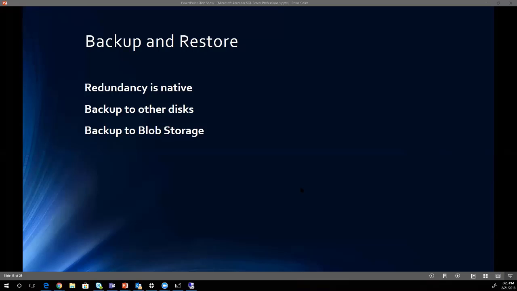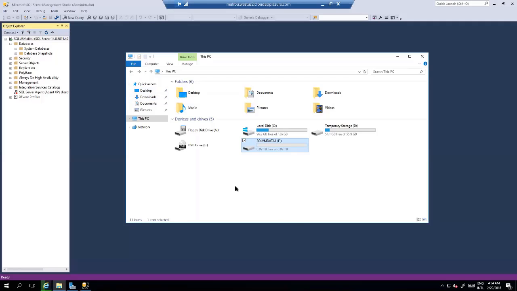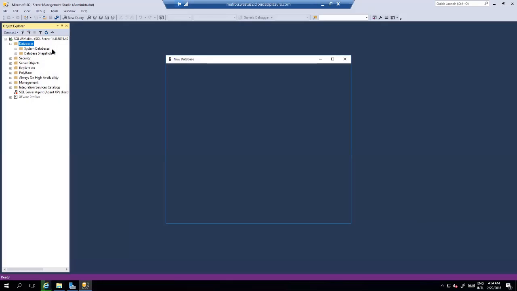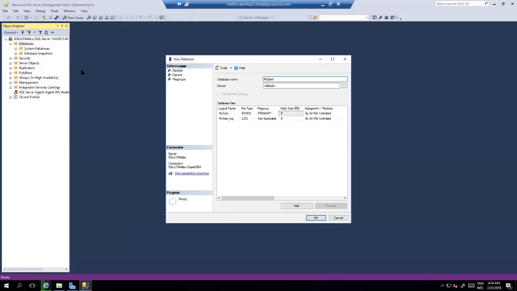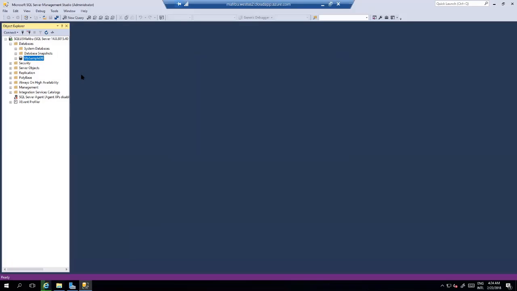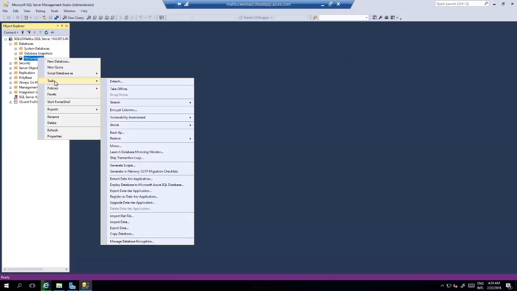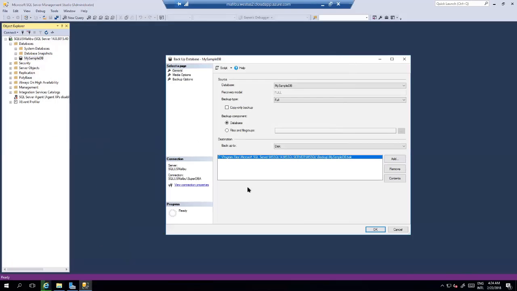So if I go back here into the virtual machine, I'm going to create a database. The things are still downloading there. So I'm going to create a database here just quick. Let's see, new database, my sample DB. And if I go here and go for backup, where are you? Here, backup. So if I go here for backup, I have an option to backup to disk.